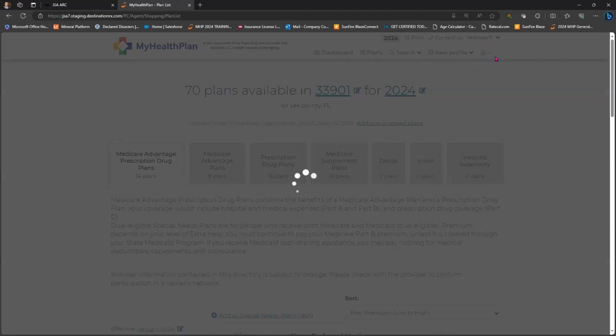Once we create a client profile and we're in that profile and go to the plans page, we can always see that client's name right here in the top right. We have your agent name with a drop-down arrow, and then when we're in a profile, we can see that client's name with a little drop-down arrow below the agent name. When using the plans button and searching for plans, again, it's not tied to a client profile.